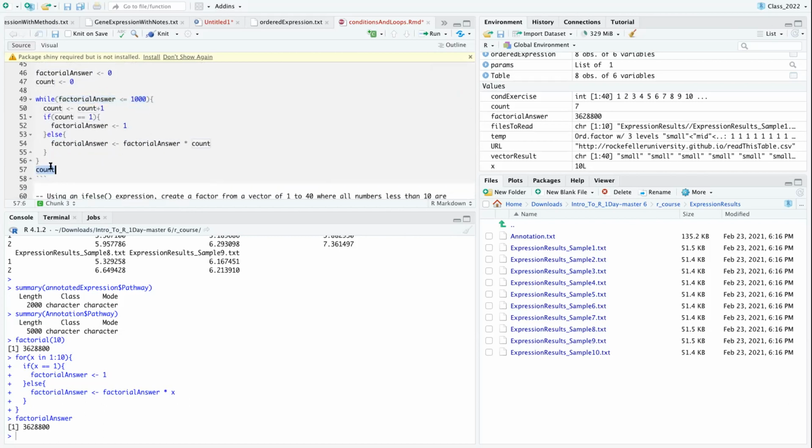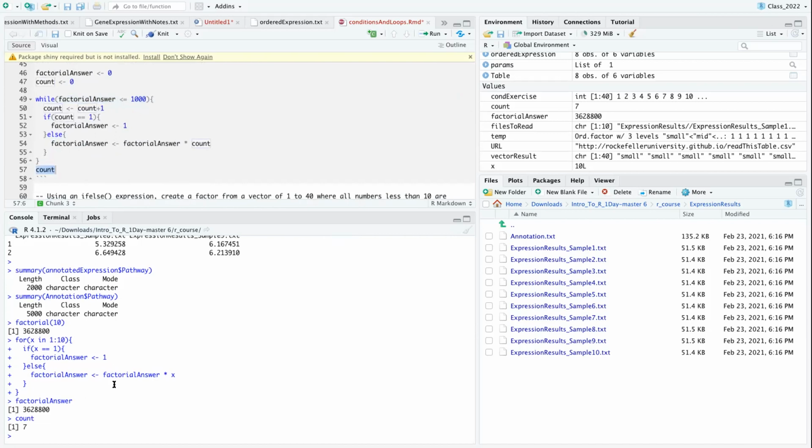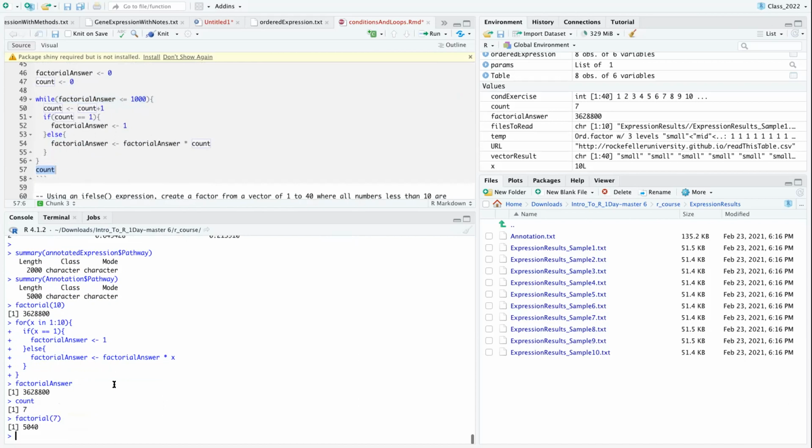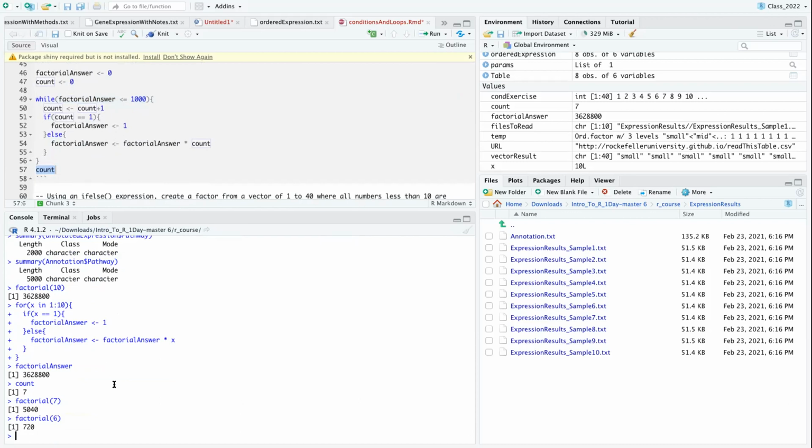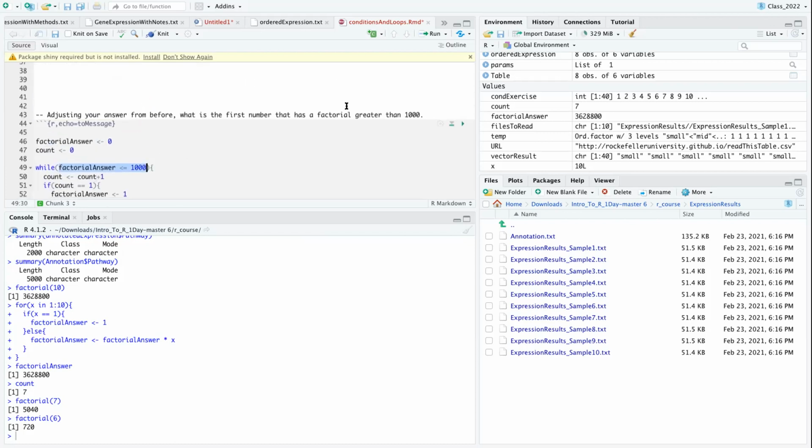So the count, the time when it actually broke, is going to be the first time that it's greater than 1,000. So if I check that, factorial 7 is 5,000, factorial 6, 700. So I'm just making sure, really I've just turned that from above, had to include my own count for how many times I've been through the loop. And then my while just makes sure it's going to break as soon as I break this condition.